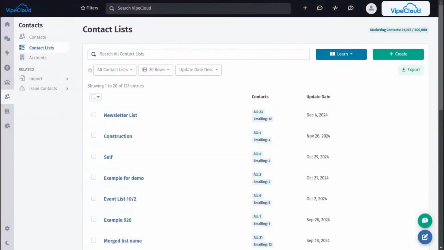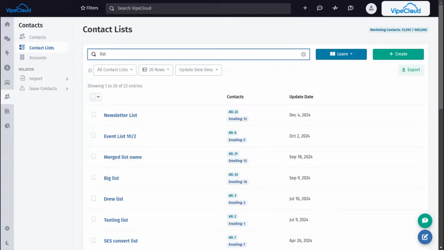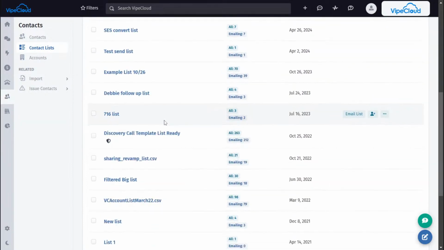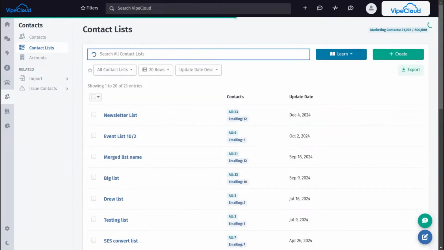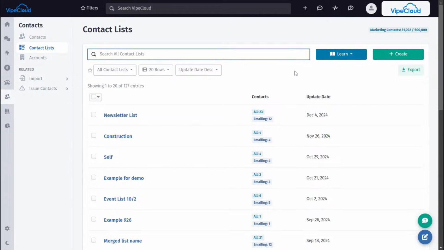So I'm going to share my screen here. We're just going to start in the top left, and then work right and down through this. We've got a search bar right here where you can search the titles of your contact lists. If you have lots of them, this is a great way to find one of them quickly. And over here, we've got the create button for creating a brand new contact list.